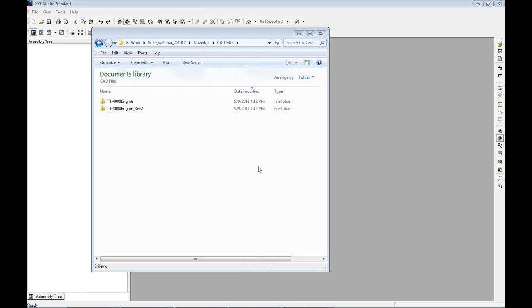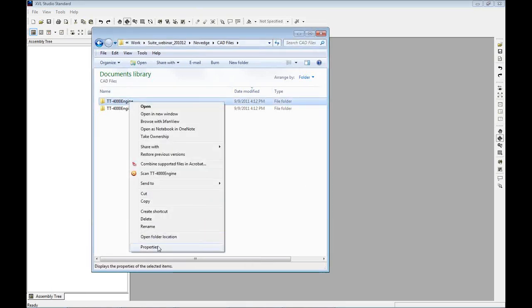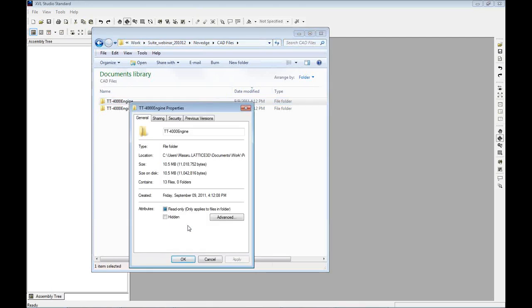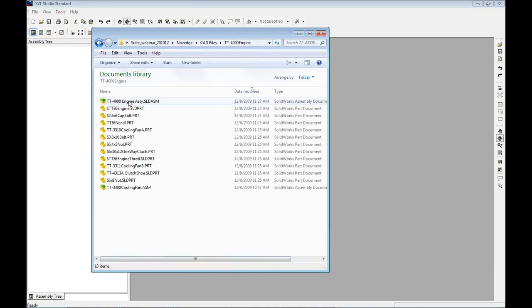With that said, I know we've only got about 40 minutes here. Let's get started. We're actually going to start by looking at a SolidWorks file. And Masaru, maybe you can show the size here. It's a pretty small file, just 10.5 megabytes of SolidWorks data, but we're going to import that directly into our XVL Studio application by dragging the top-level ASM file into the product.